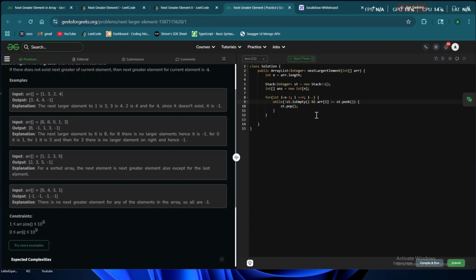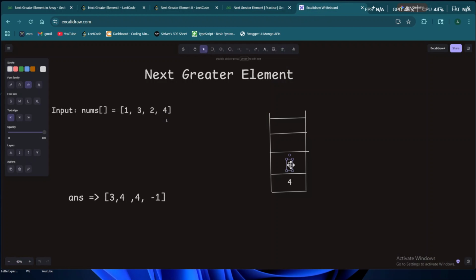If the stack is not empty and if the incoming element, that is array of I, is greater than or equal to the peek element, we'll keep on removing or popping elements from the stack. Now there are two scenarios here. Once we pop the elements, there could be a chance that the stack is empty. If the stack is empty, then there is no greater element for that particular incoming element.